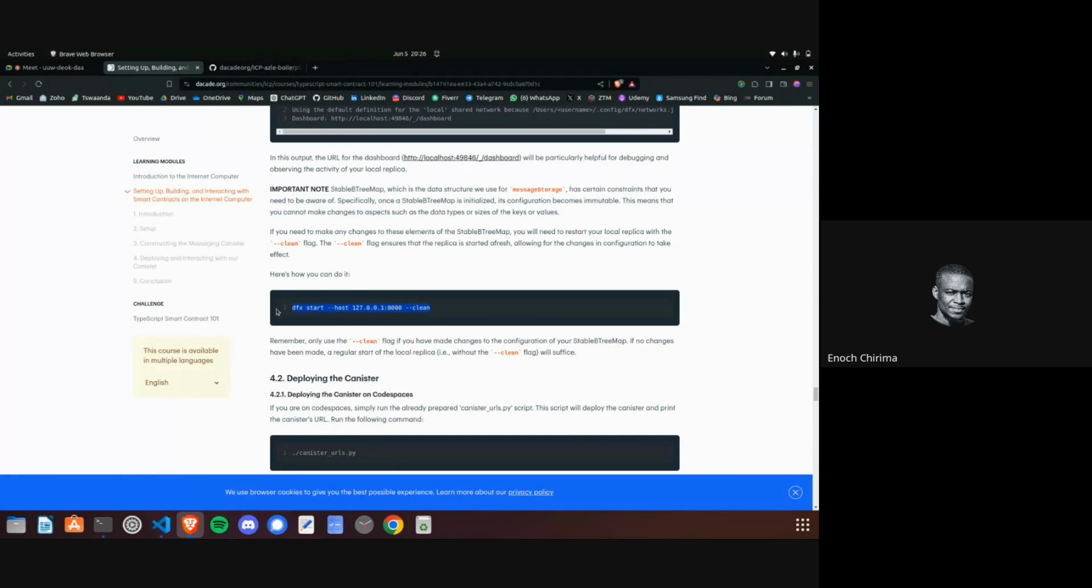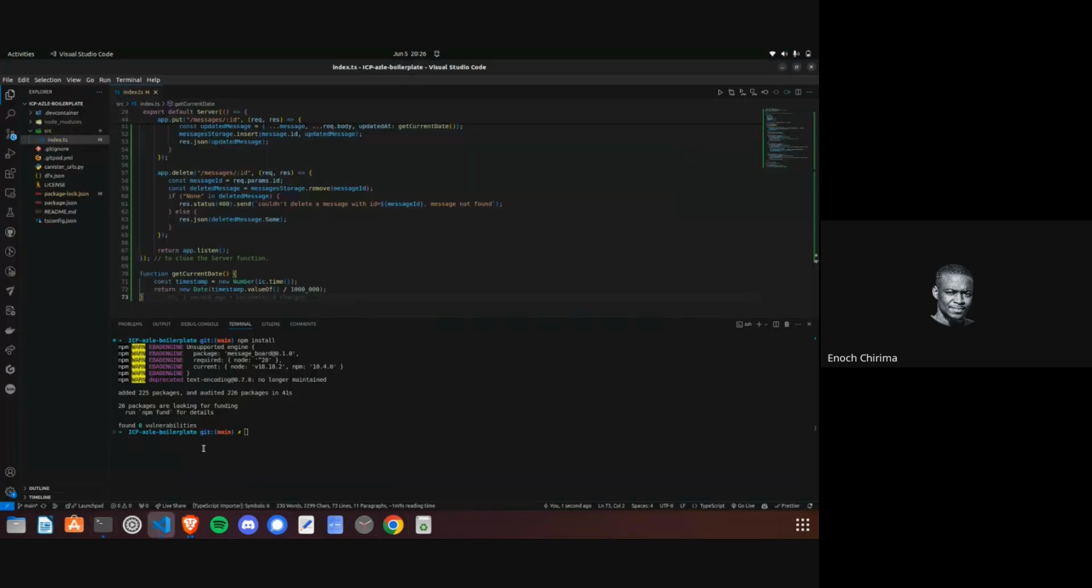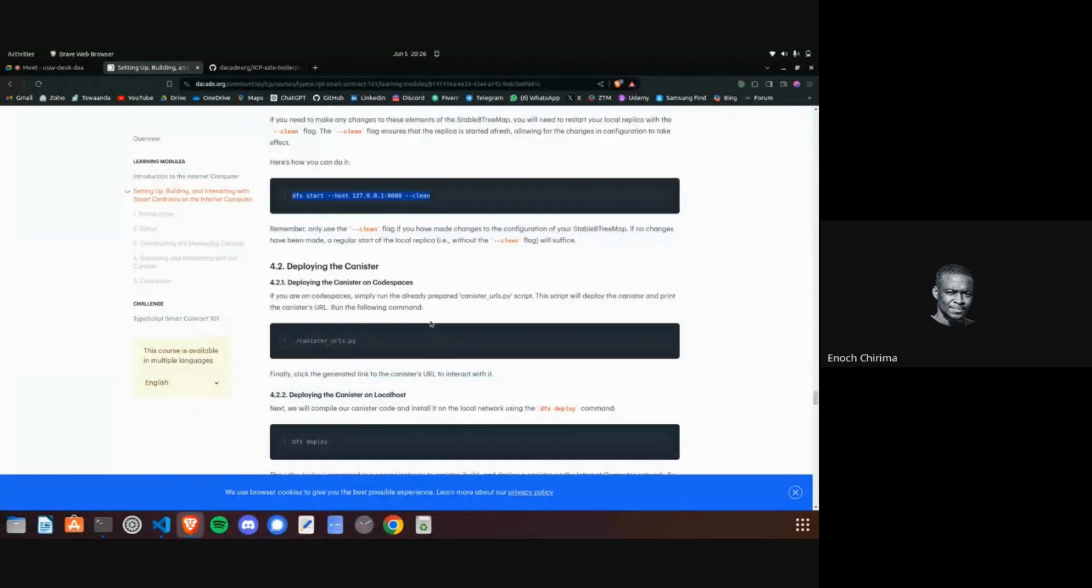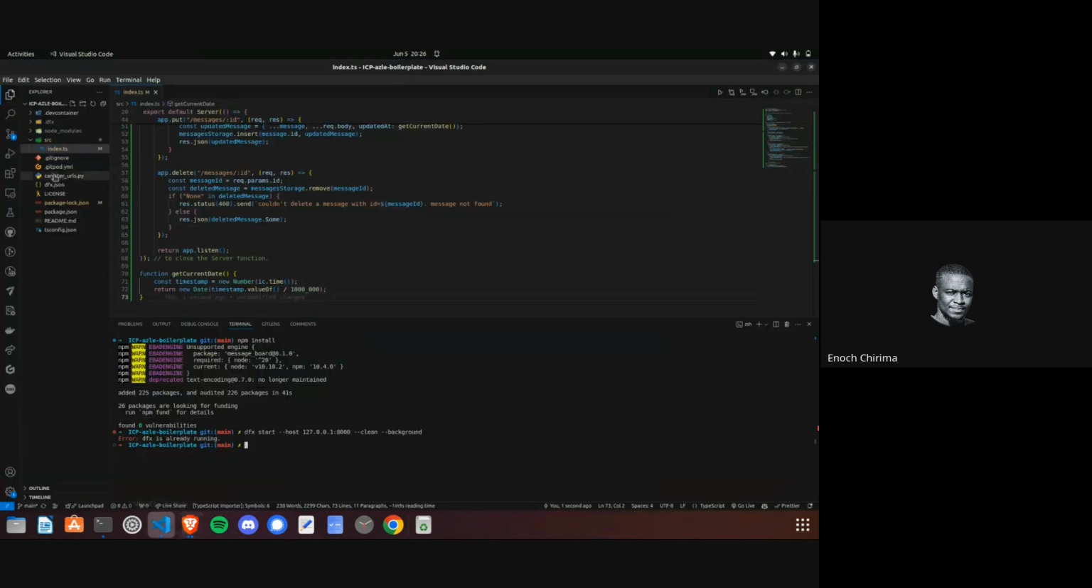So what I usually like to do is to start with clean, but at the same time in the background, so that I just know it's running there in the background. So my local DFX was already running. So yeah, you follow these steps, and in case you decided to go with Codespaces, you would deploy with this command. So basically this Python.